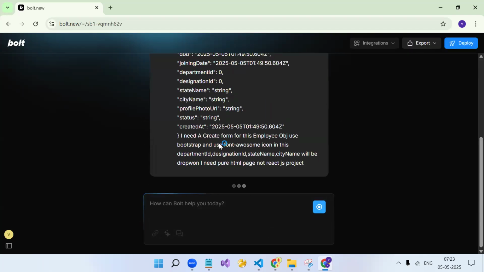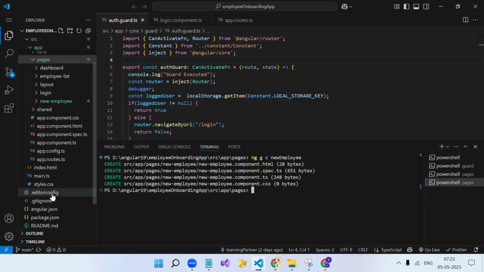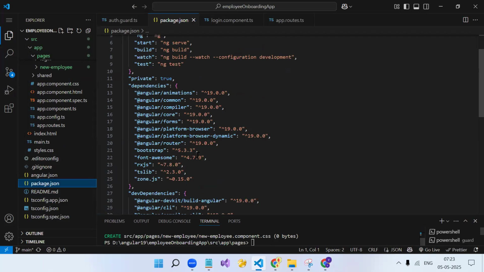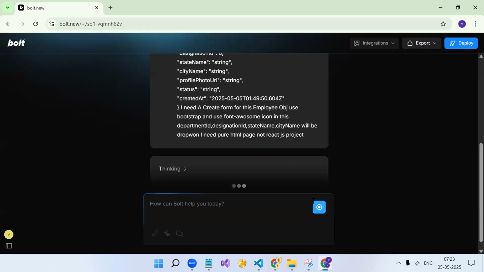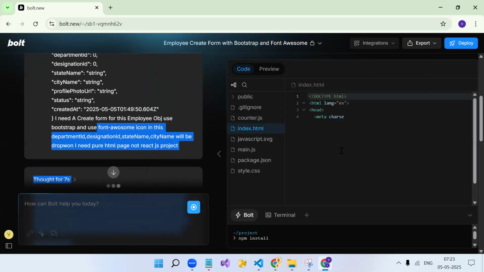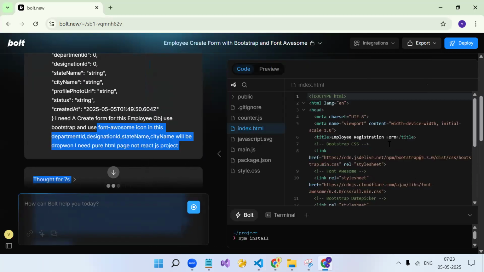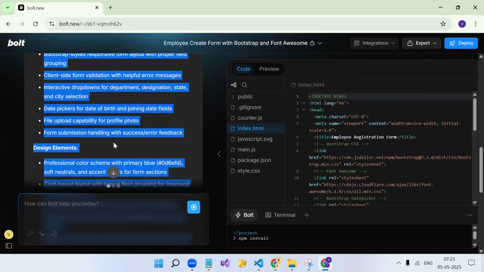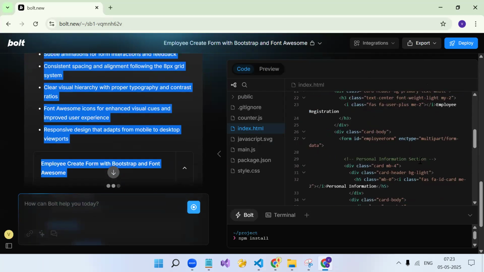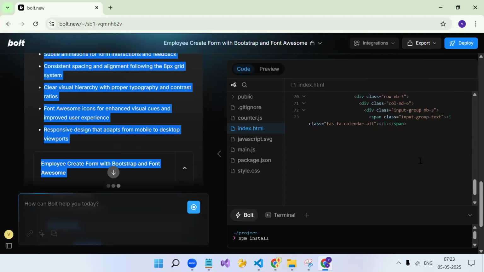Till then, we have to install Font Awesome. Or let's see, Bootstrap we had installed. Okay, Font Awesome we have also installed, 4.7. Now it will use the latest version. We didn't specify the version of Font Awesome, so it will use the latest version. Okay, so see, it started creating the UI. Let it complete. Till then, we will create our route.